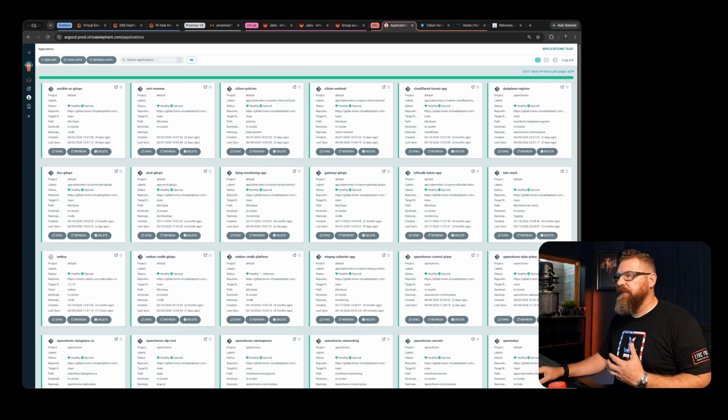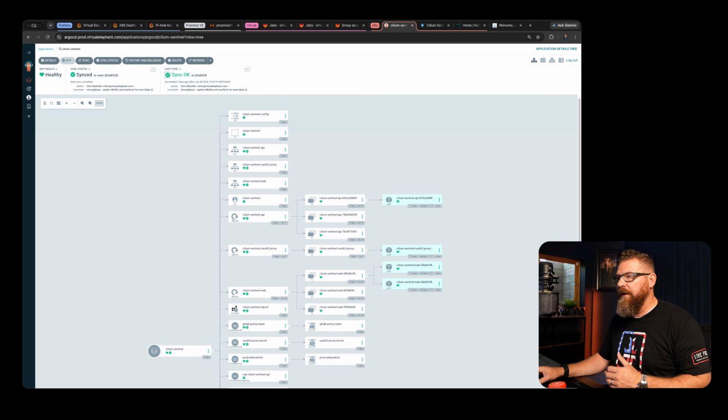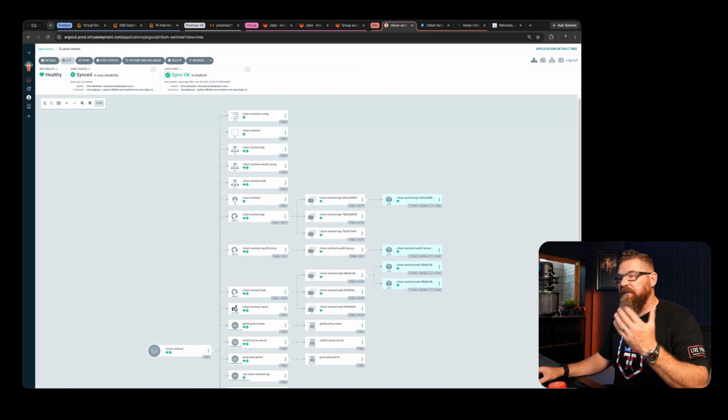Now, how this breaks down inside of my ArgoCD stack is actually rather interesting. So we have the Sentinel application itself here. Okay, so this is broken down into an API server, an OAuth module, as well as the web interface. So we can see that it's running here. So this is the Sentinel application itself and the engine.